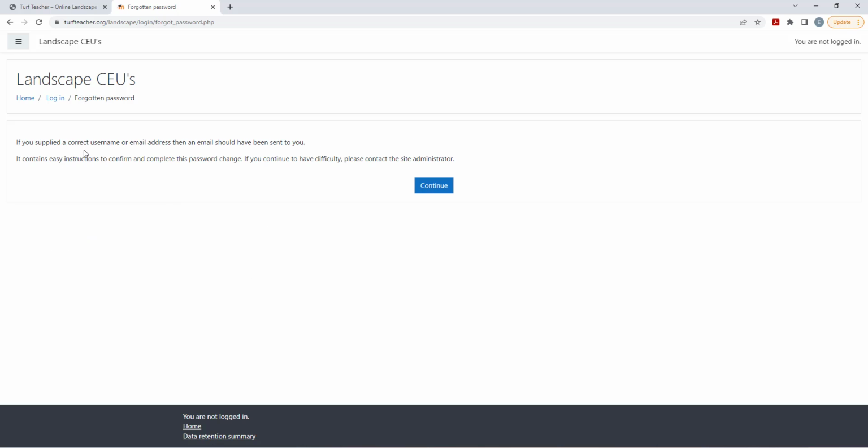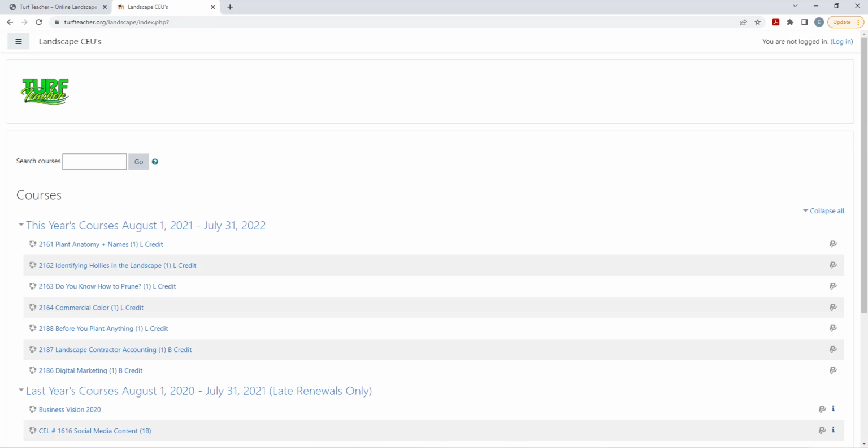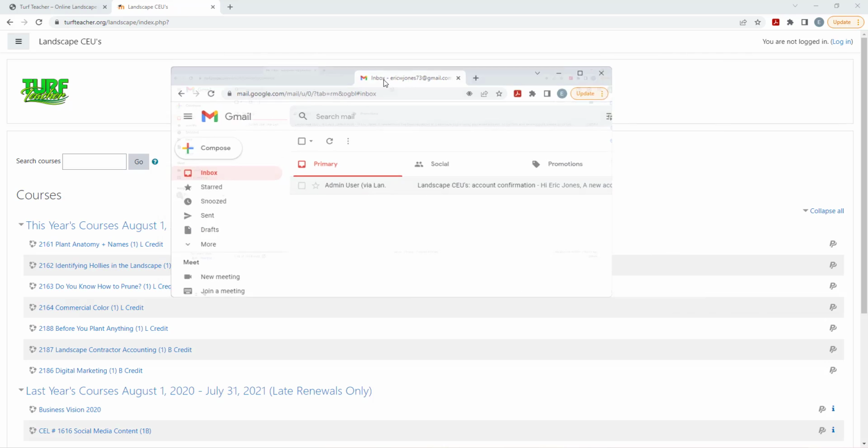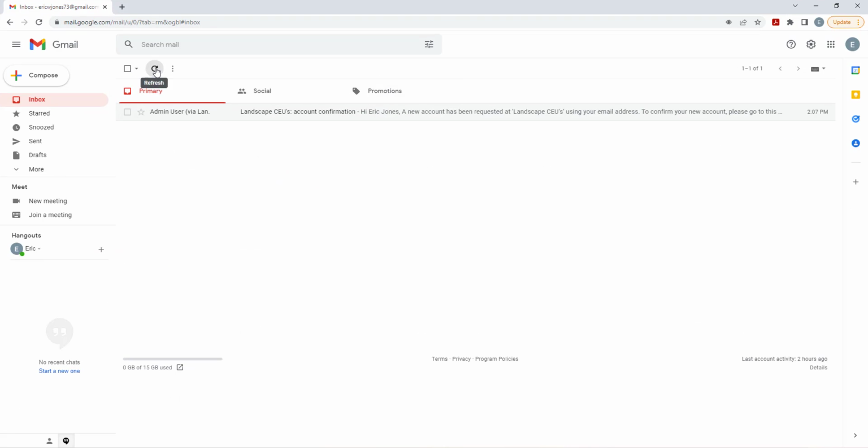And it says, if you supplied a correct username or email, then an email should have been sent to you. This contains easy instructions to confirm and complete this password change. If you continue having difficulty, please contact the site administrator. I'm going to hit continue. And I'm going to drag my email over here, and I'm going to keep hitting refresh. We're going to see how long it takes.